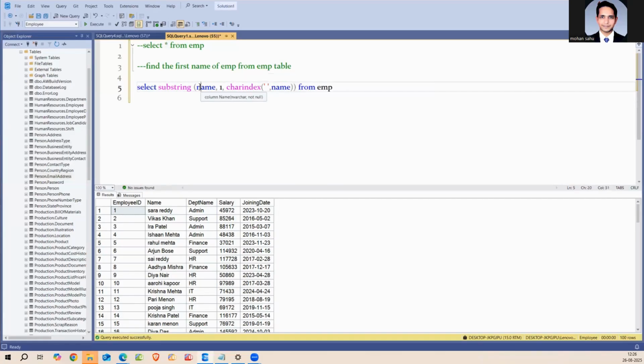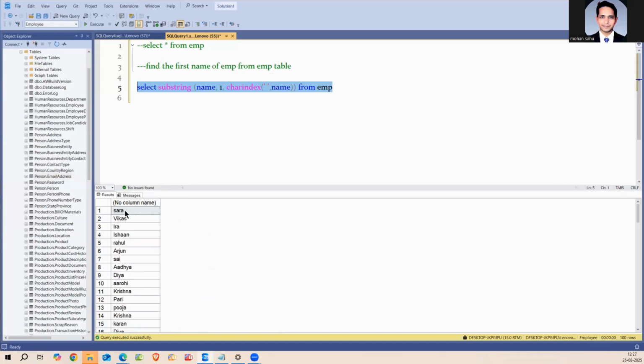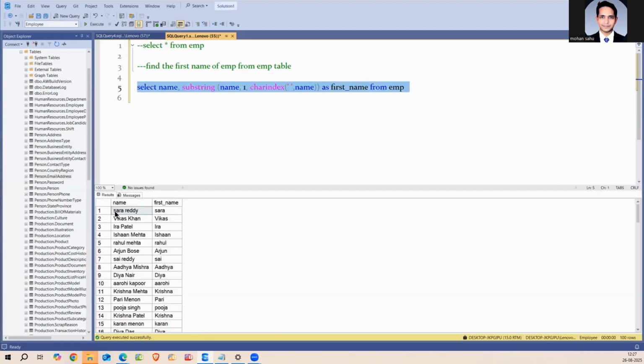So the substring will start from the first place and go until it finds the space. Now, if I run this statement, you can see we have found the first name of all the employees. Or we can say it as first name. So this is how we display the first name of the employee from a table. See, name is this, and this is the first name. So this was the first question.